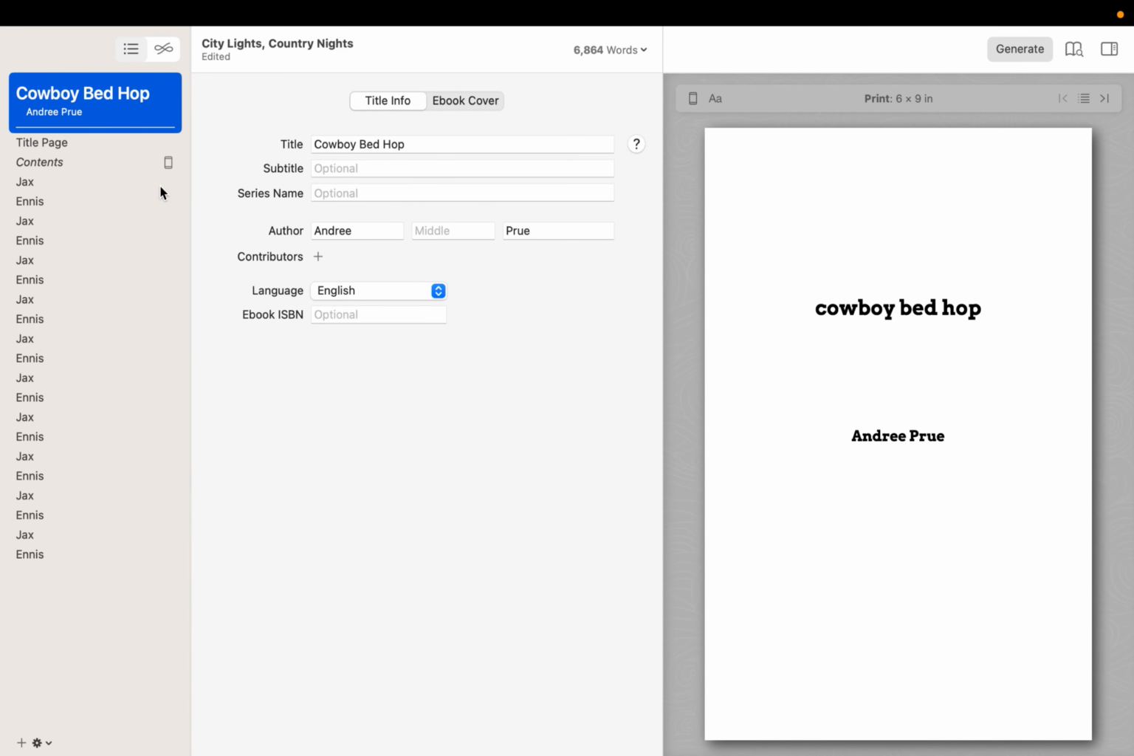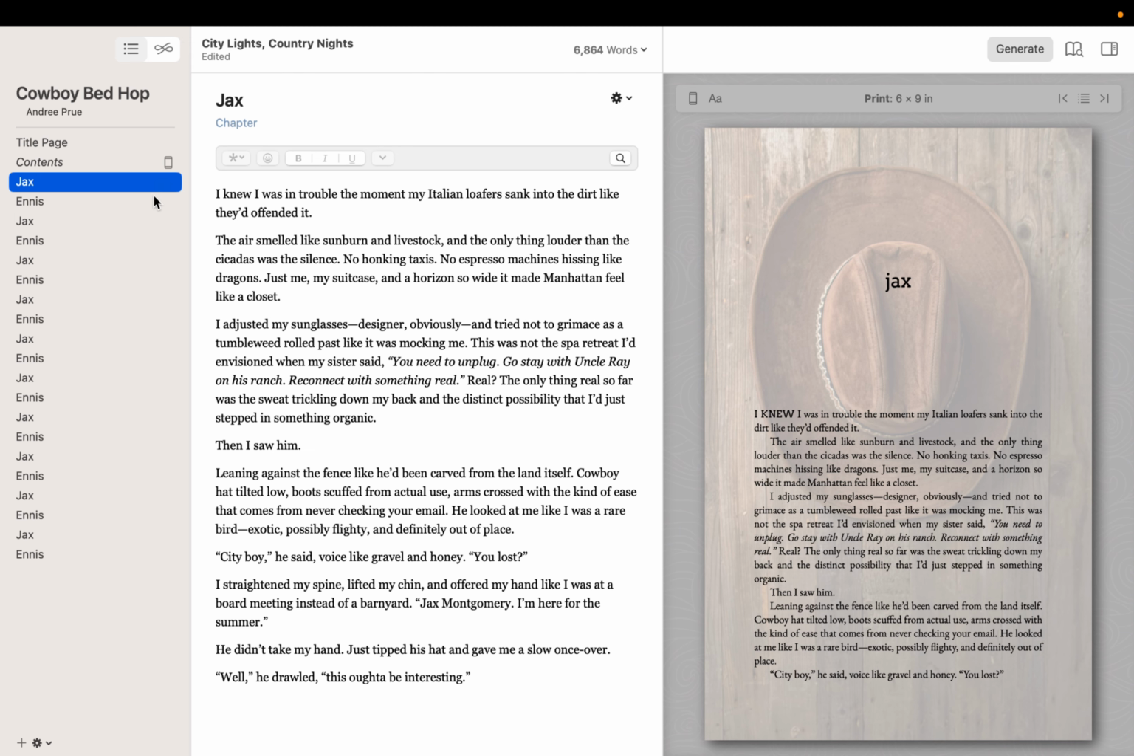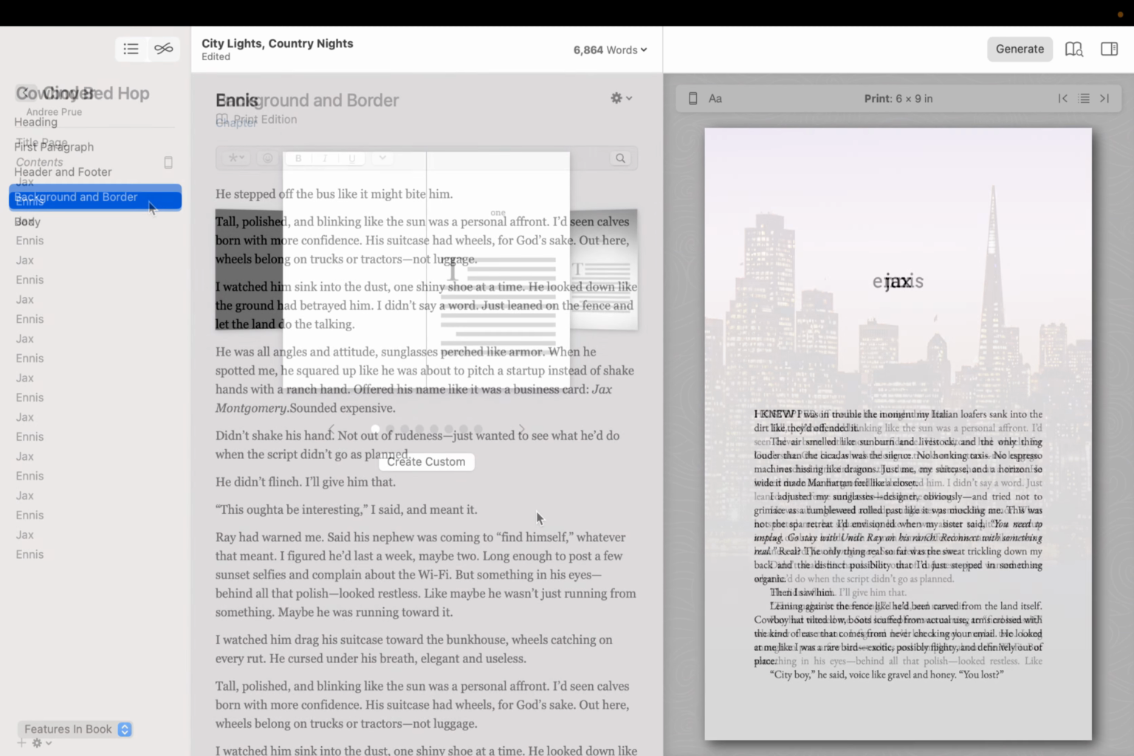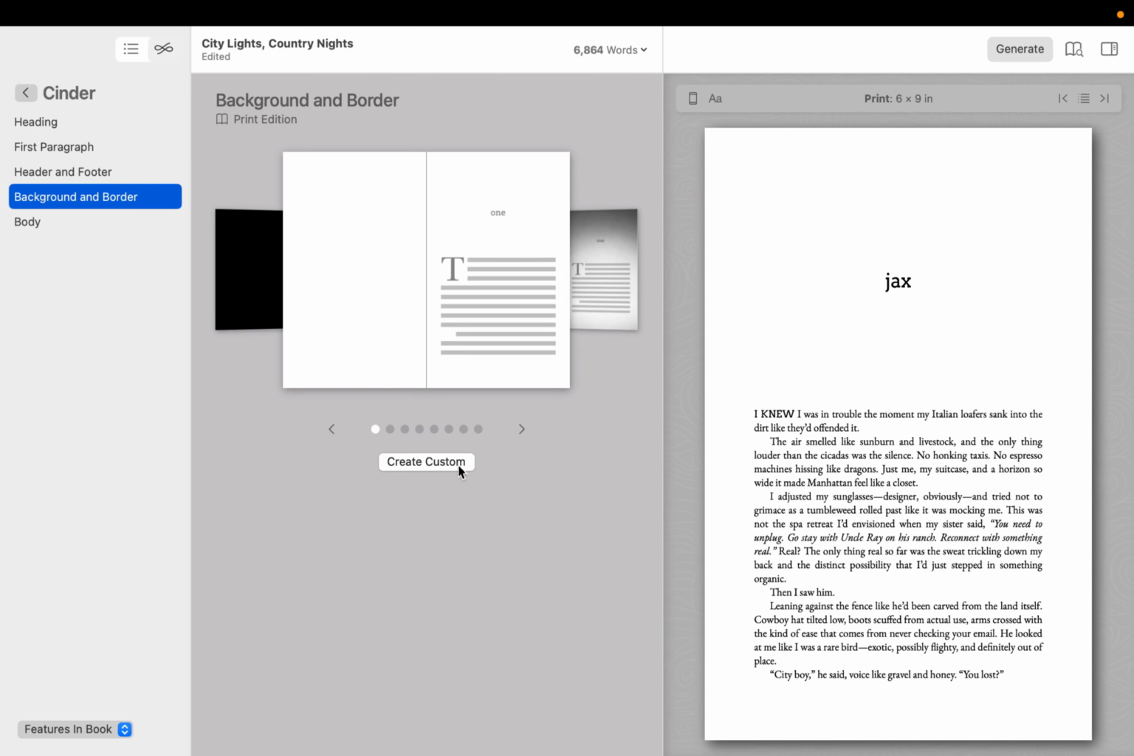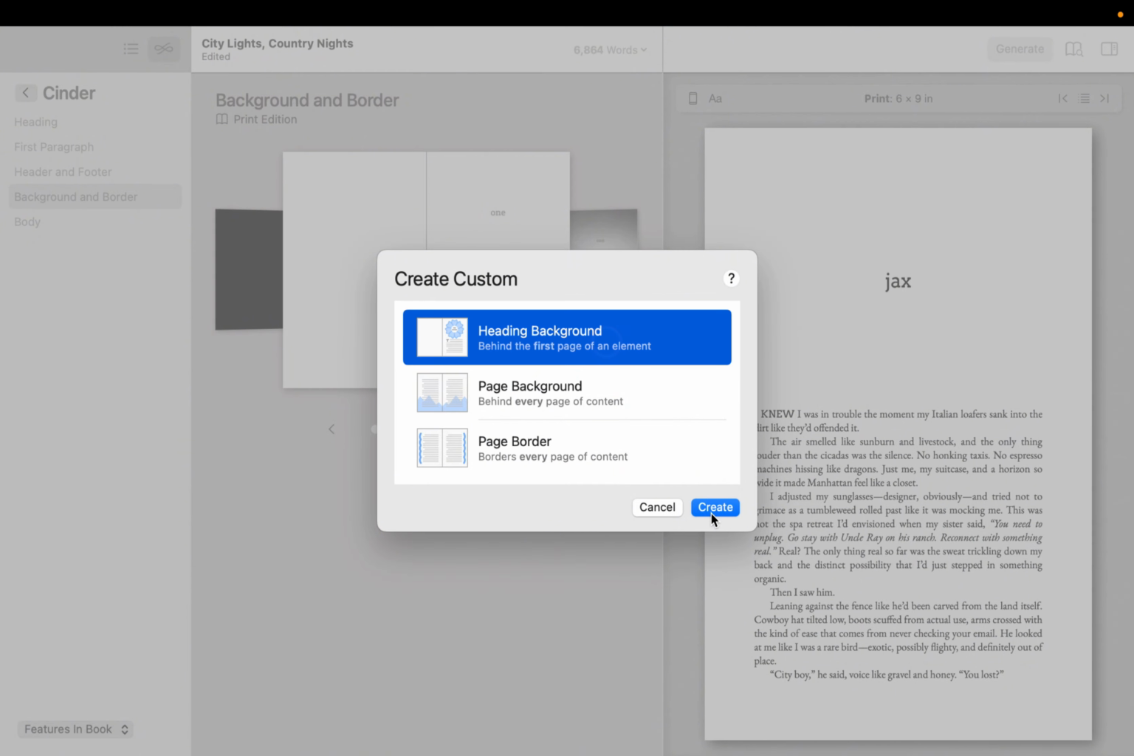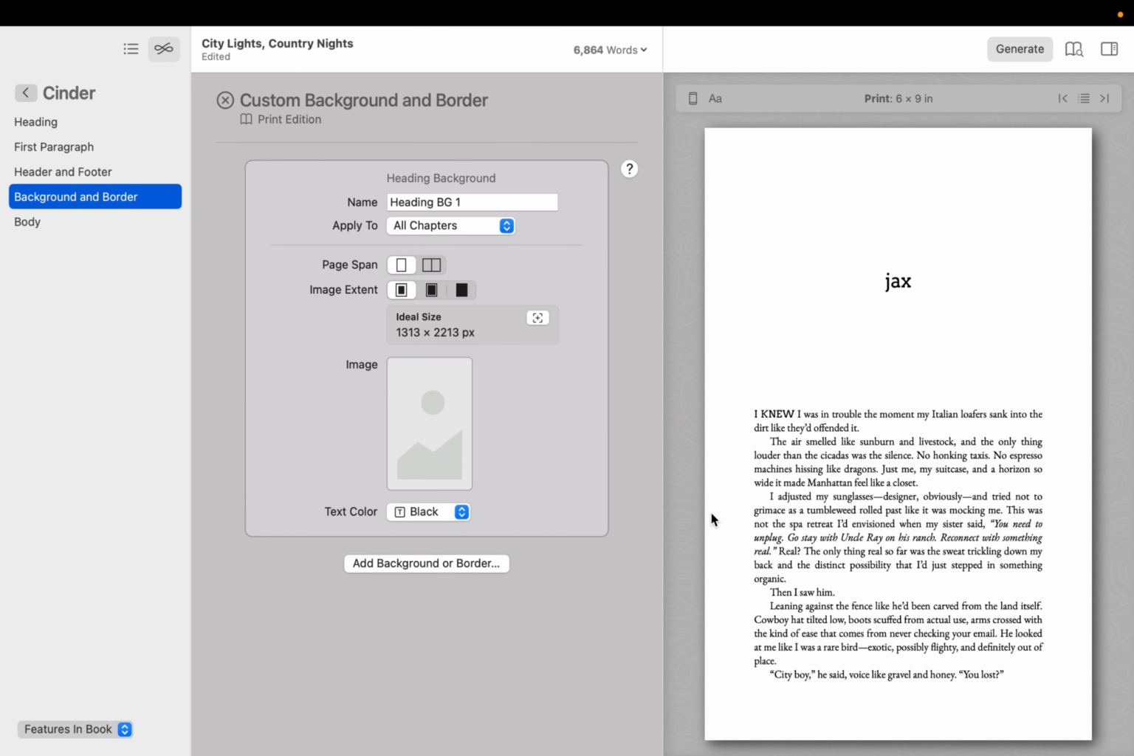In some cases, you may want to use multiple heading backgrounds in your chapters. For instance, if you write books featuring multiple points of view, you could use a heading background that corresponds to each character. In this example, we'll switch between 2 characters, a cowboy and a city slicker. We'll begin by creating a custom heading background for the first character.